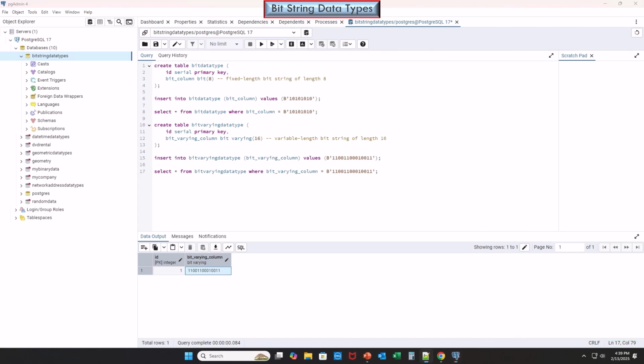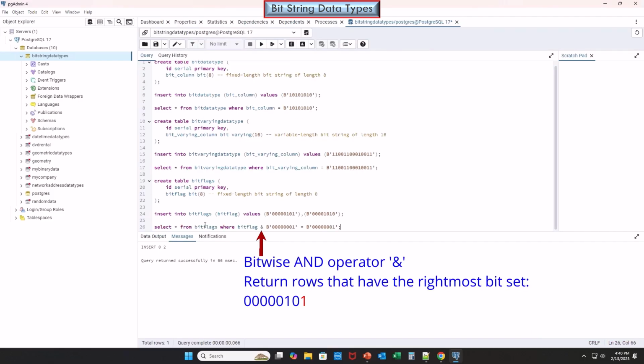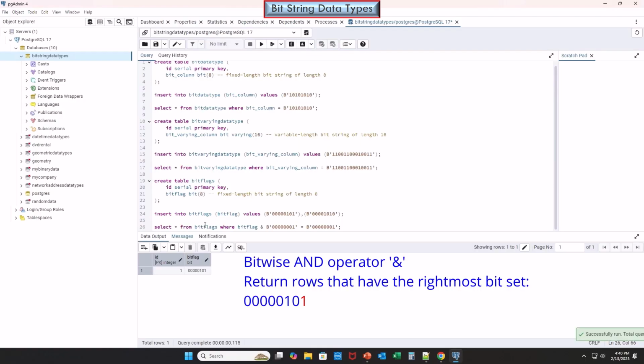Bit columns are often used for storing flags or Boolean values compactly. In this example, we will show you how to use a bitwise operator. We will create a table named bitFlags with a column named bitFlag of type bit with a fixed length of 8. Then we will insert 2 rows of data and use the bitwise AND operator with a where clause that will retrieve rows that have the rightmost bit set.